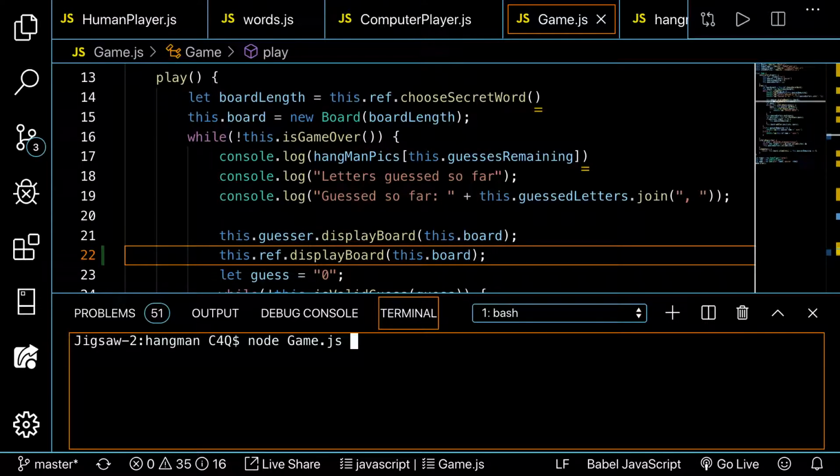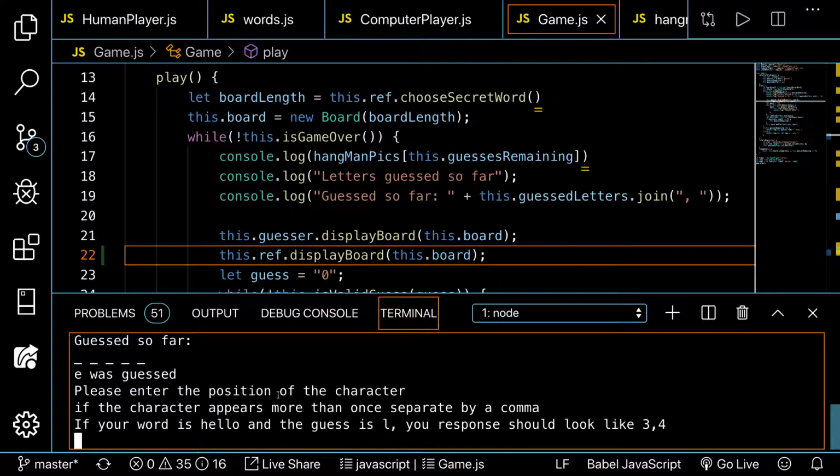But now we run it again. Enter the length of your word. What word do we want to use? Hello? Yeah. HELLO, 5. Okay, so now we can see it guessing. E was guessed. So 2. R was guessed. No R. L was guessed. Uh-oh. Oh, that's 3, 4.